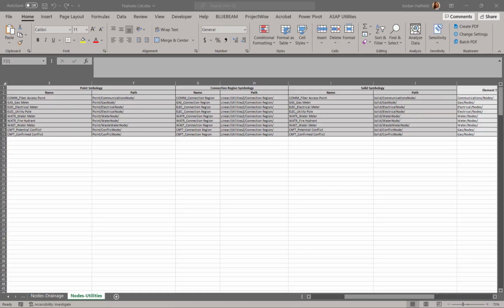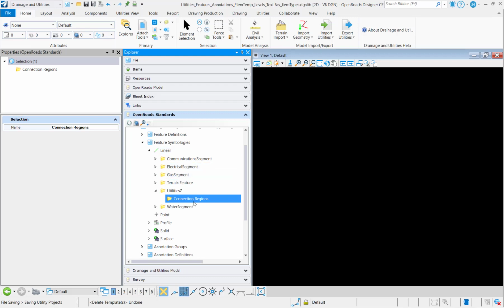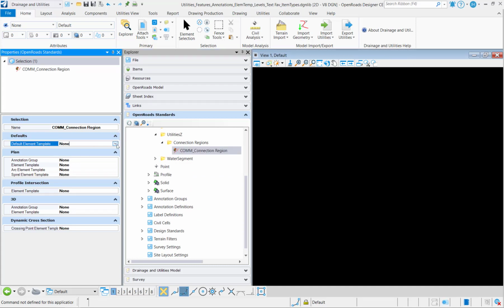Next, I'll be focusing on setting up the symbologies for the utility features. So I'll start with the connection region symbology again. So I'm going to be creating a folder under linear called utility Z, and then another folder under that called connection region. And this is where I'll create my connection region symbologies. Now I'm going to run into the same issue I did with drainage. I don't yet have the connection region templates set up, so I'll need to do that first.